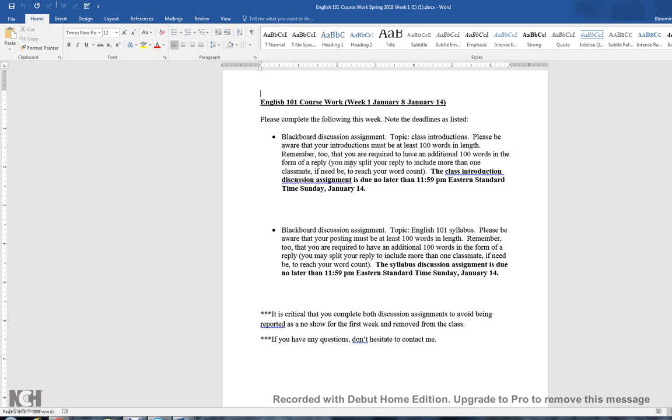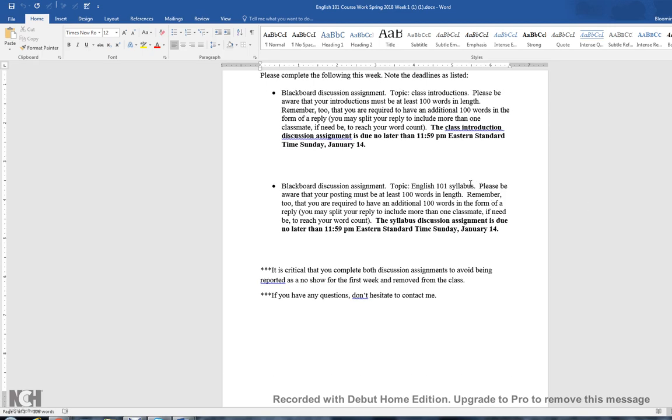Now, regarding your reply to a classmate, you can split that to include more than one classmate if you want to reach your word count. So for example, you may take 50 words for two classmates. It doesn't matter to me as long as you meet your word count. And same thing for the syllabus assignment. But again, it's critical to complete both tasks.